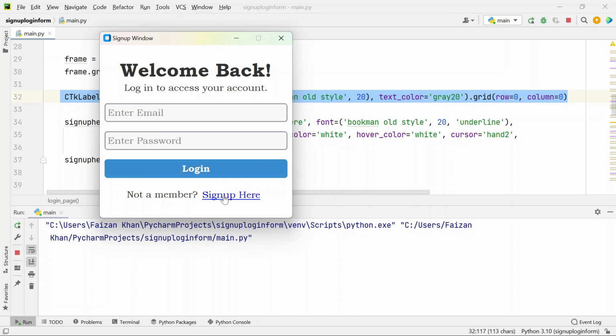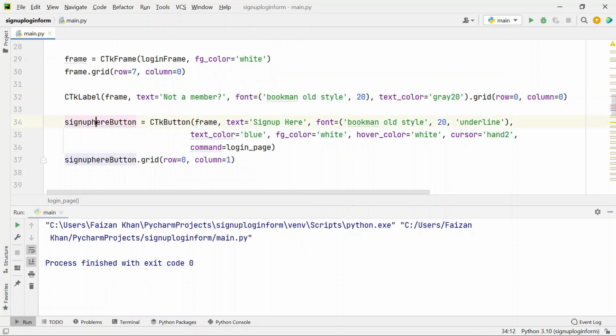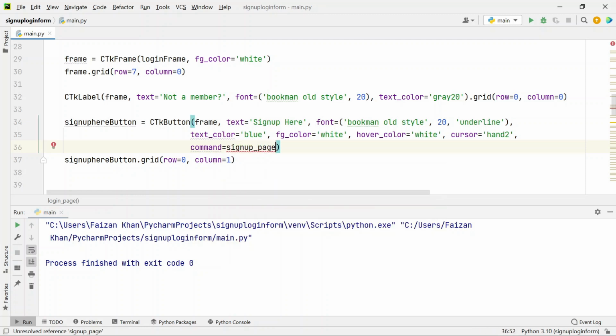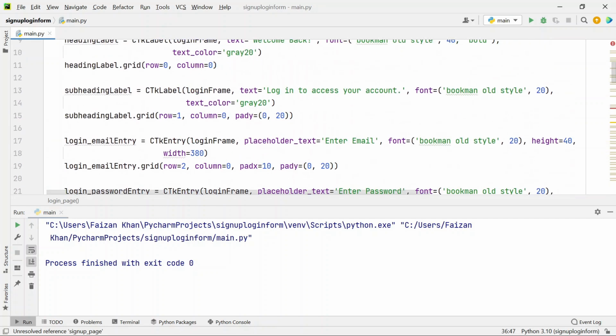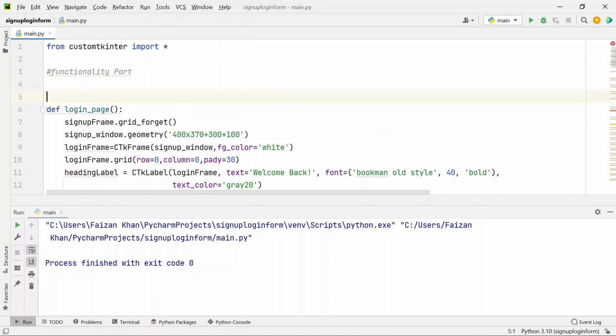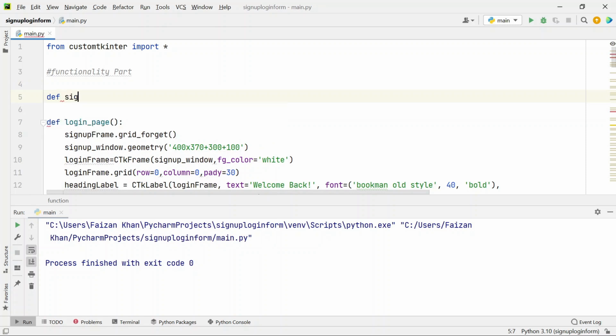And now when I click on this sign up here, this login page window should change to the sign up window, right? So what I'll do, to this sign up here button, I'll change the command name to sign up page. And as it is a function name, we need to define this function. So we'll go at the top, just above this login page function, and define it: def sign up page.